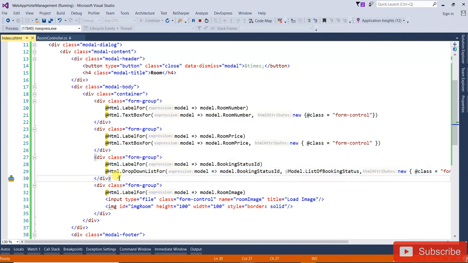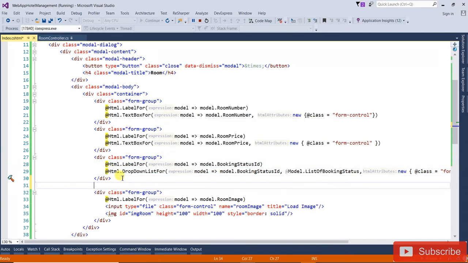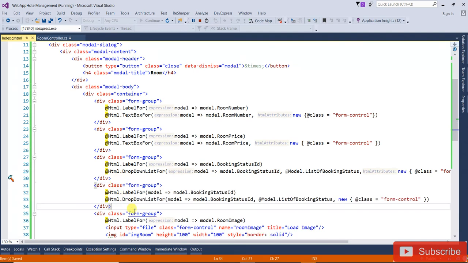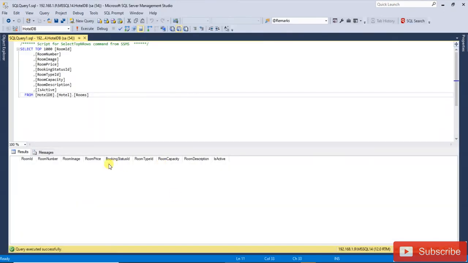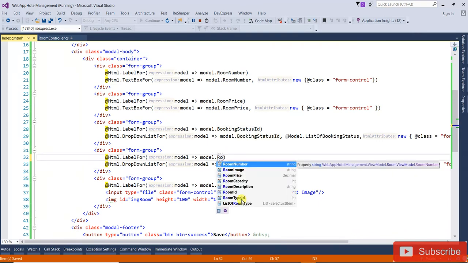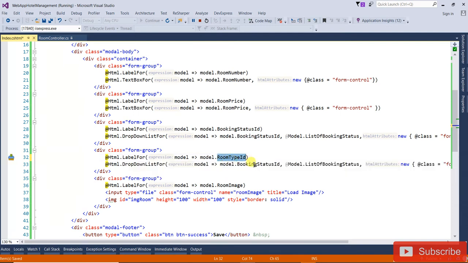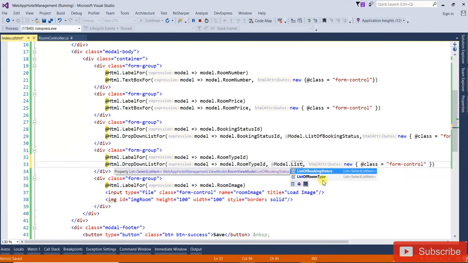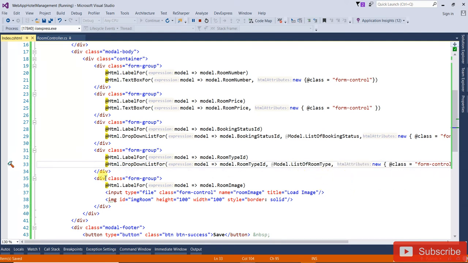The next, what is the next? Open that SQL, booking status, then after that room type. For the room type, instead of booking status ID, I'm going to change it to room type ID. This one is a room type ID. Here also it will be changed to room type ID, and this one is the list of room types. That room type is also done.